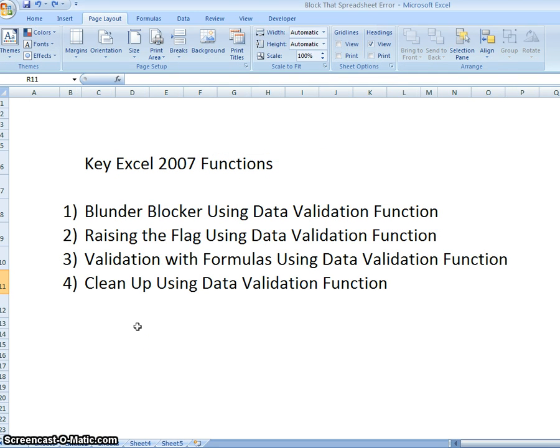Key functions: the first one is blunder blocker using the data validation function, and the second one is raising the flag using the data validation function. The third one is validation with formulas using the data validation function, and the fourth one is cleanup using the data validation function. Okay, I'm going to teach you the three functions.